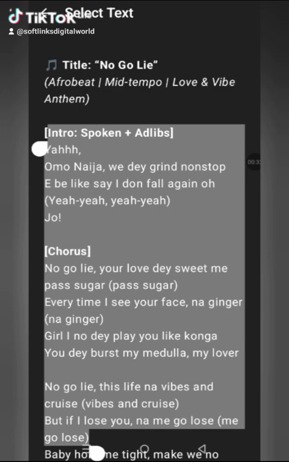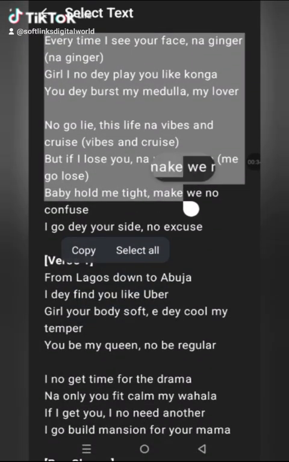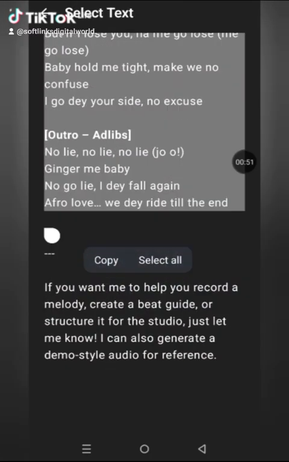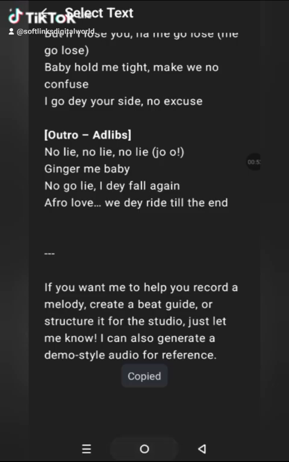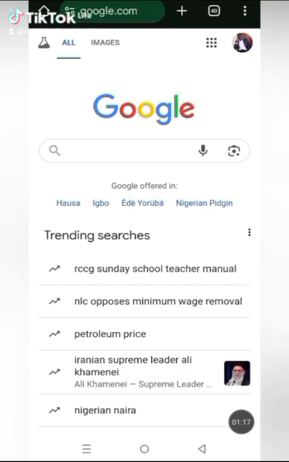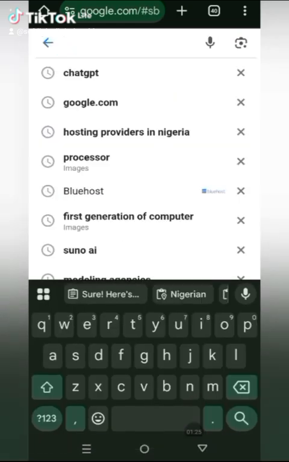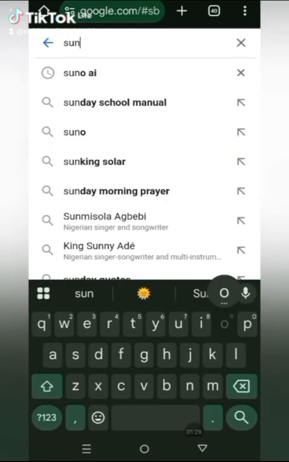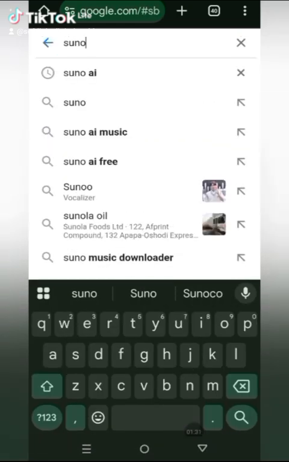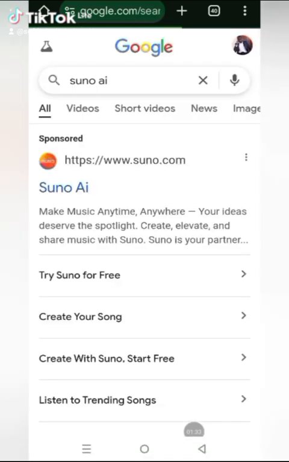So this is it. Then the next thing is to highlight these lyrics and copy it. Copy your song. Then I'll go to my browser or Google and type Suno AI. It pops up, you can see it there. Tap on it. You open www.suno.com. You can go straight to the website and type www.suno.com or open it from Google, and it will allow you to open. Let's watch.